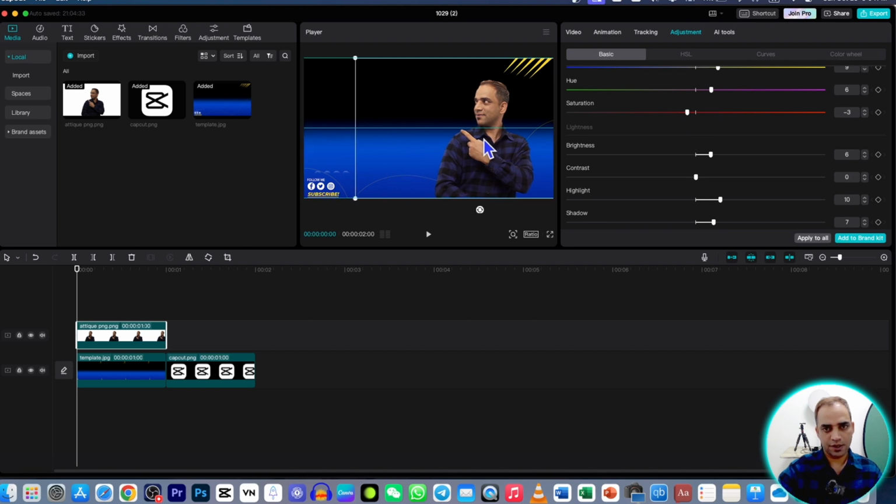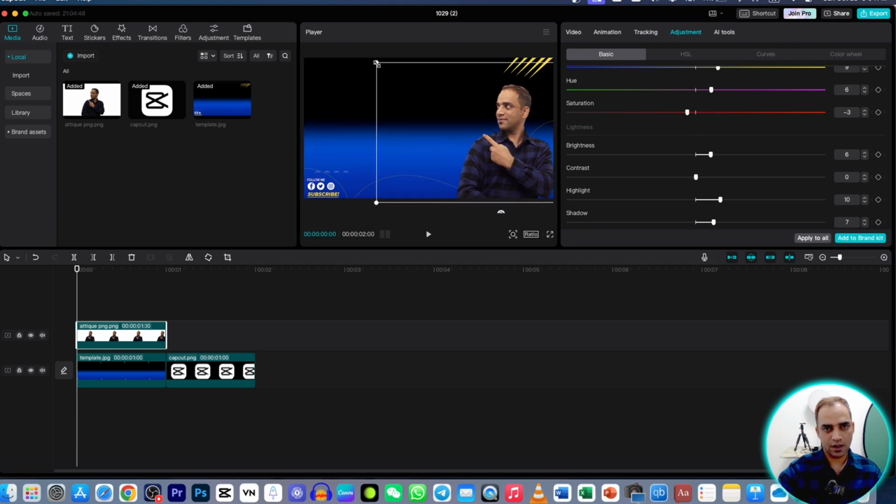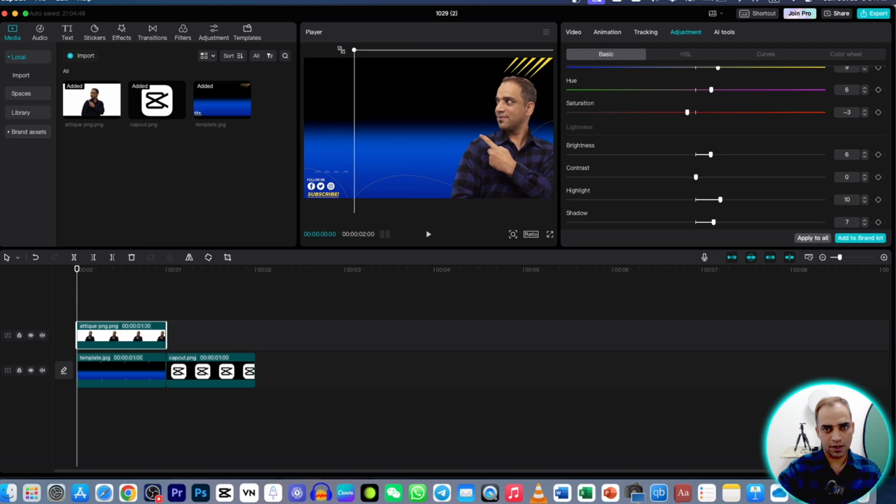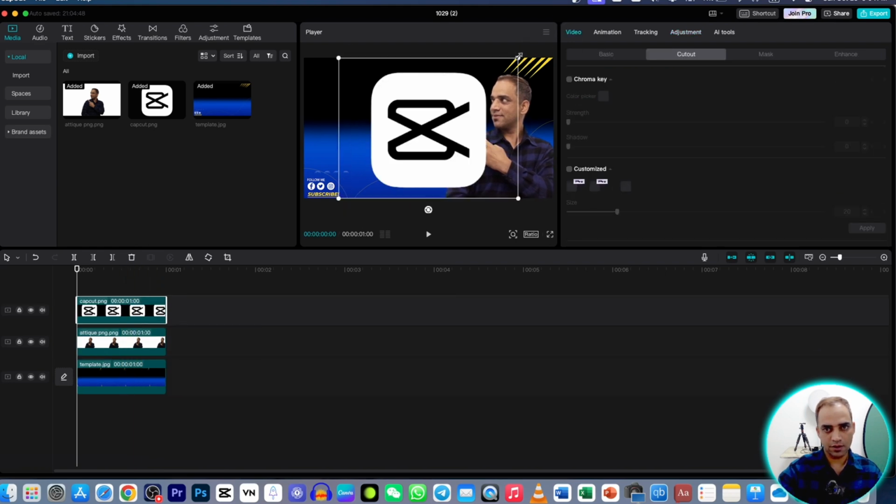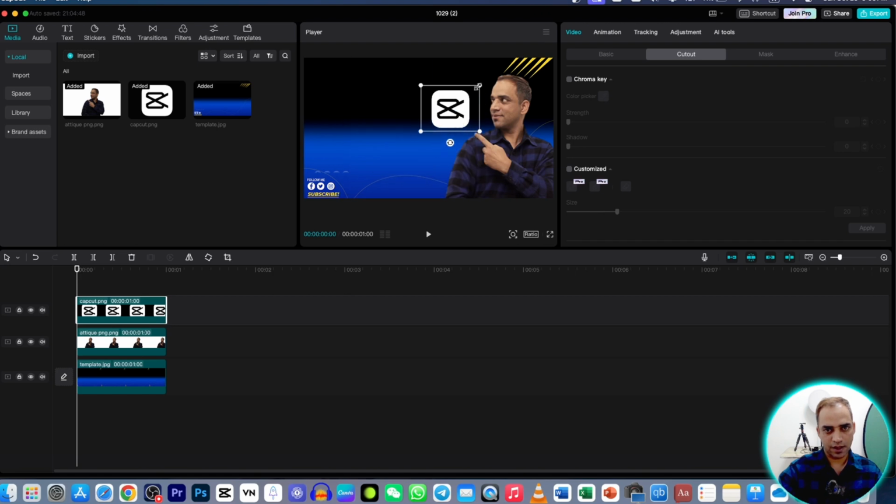Once you're satisfied with your picture, just adjust it accordingly like this. I want to increase the size a little bit here. Now just bring this CapCut logo. I place it here at this place.